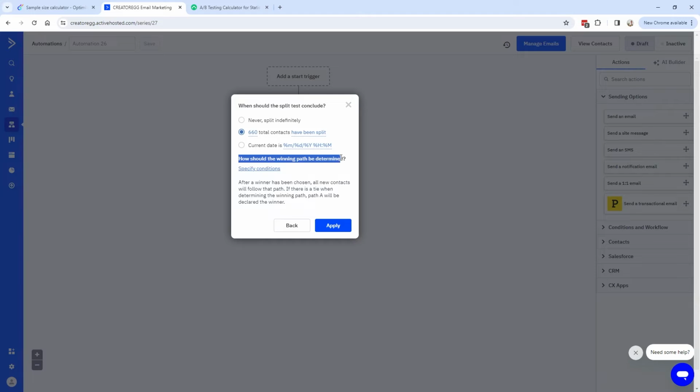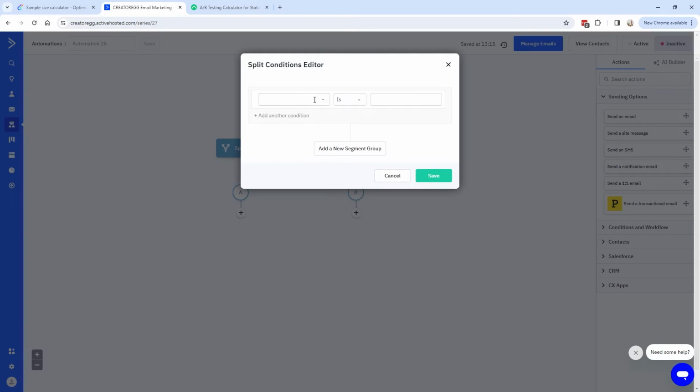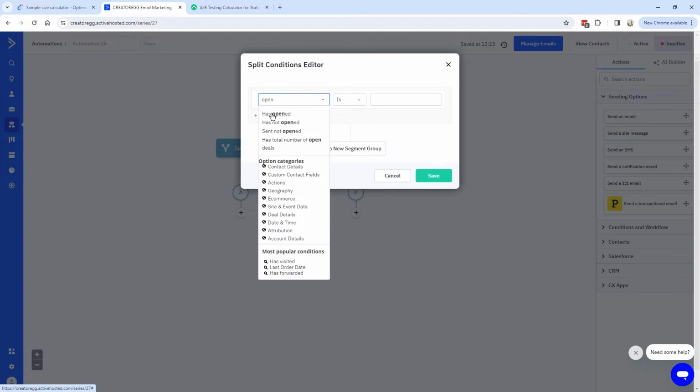So now, how should the winning path be determined? Let's say we want to focus on open rate, so we want to choose the path, the email with the best open rate. I'm going to click on specify conditions. Now I'm going to click on this field over here, and I'm going to search for has opened, and I'm going to click on has opened.